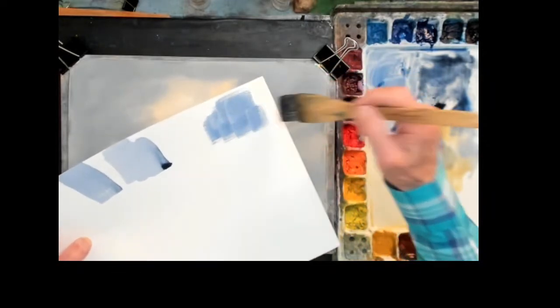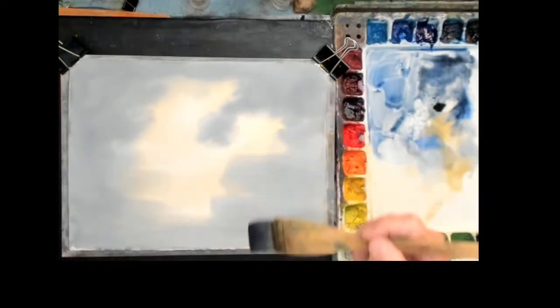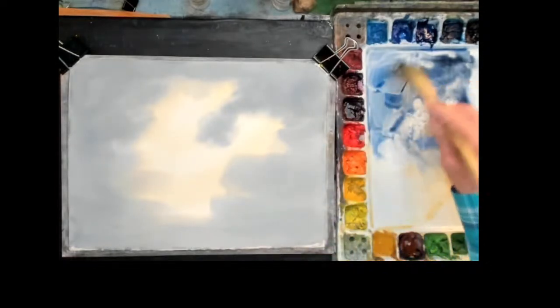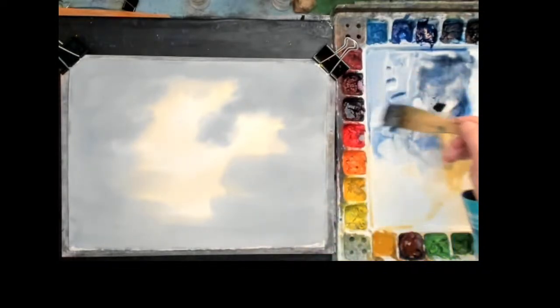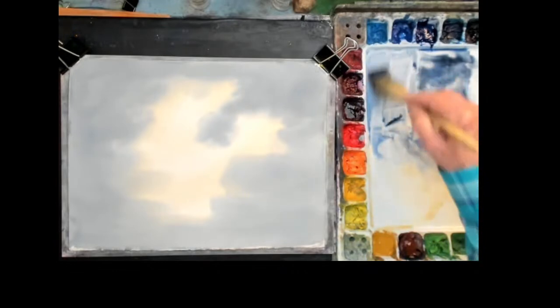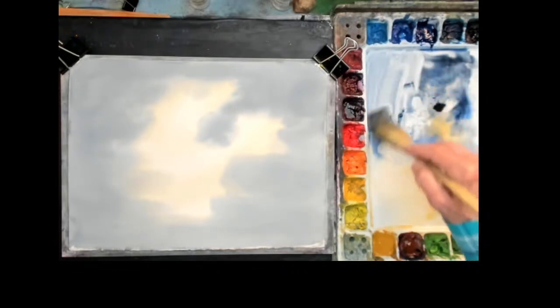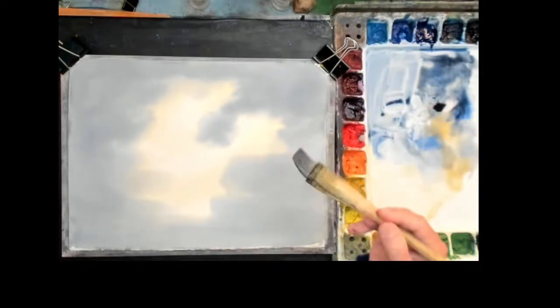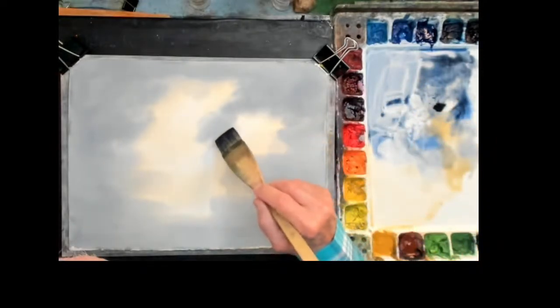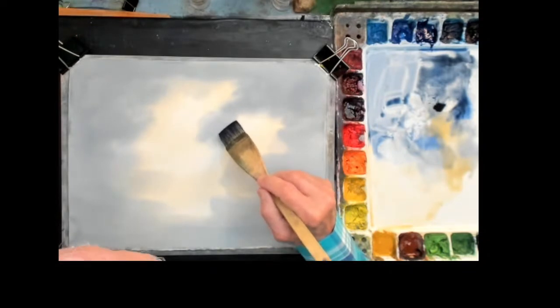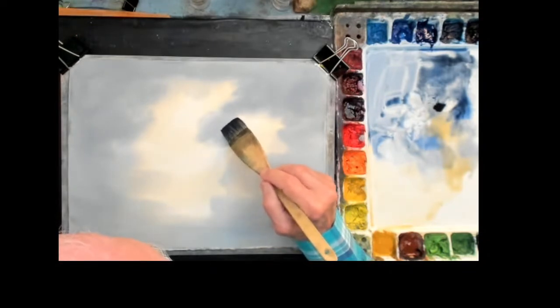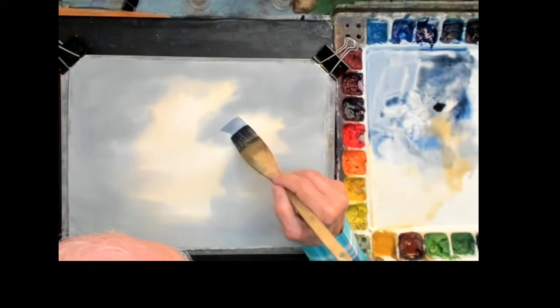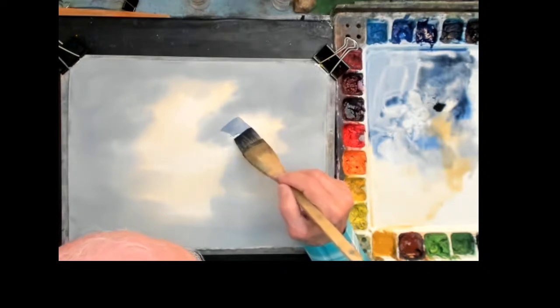So I test it out on a piece of paper. Okay, remember it's going to dry. It may look a little dark when you put it down, but it's going to lighten up when it dries. And that's usually the biggest mistake that people have, is they don't put enough paint on the brush. Okay, so I'm going to go ahead and put this mountain in right there. Now with this big brush, you don't worry about the detail.